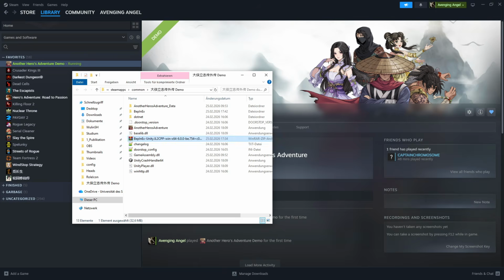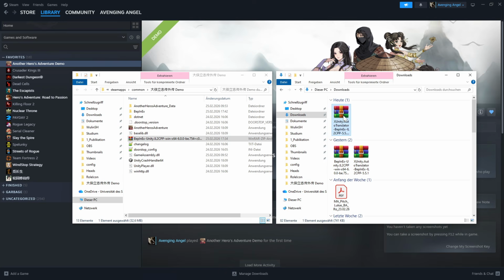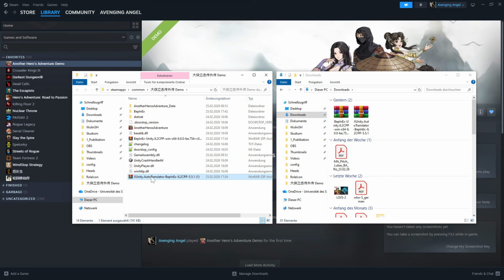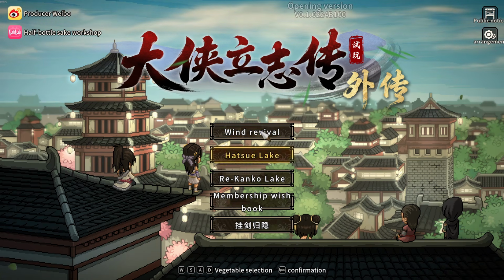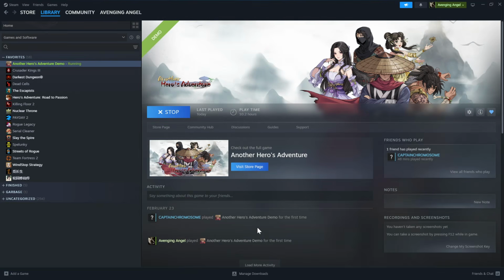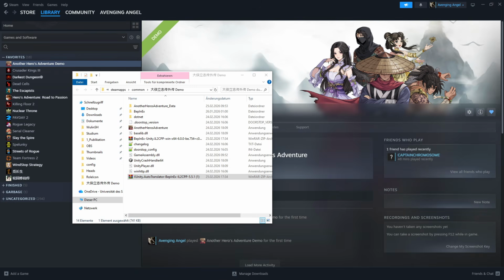Next step is open your two folders again, drag over the Unity Auto Translator, and also extract here. Once that is done, you can start up the game again. Once you are in the game, it should slowly but surely start translating, but first we will quit again and make sure it is using the correct translation software and translating into the correct language.